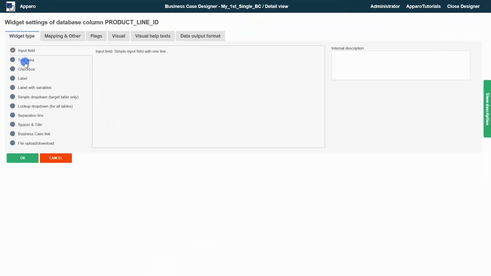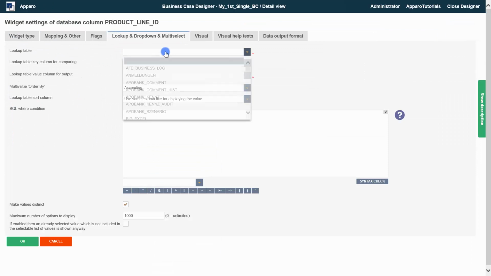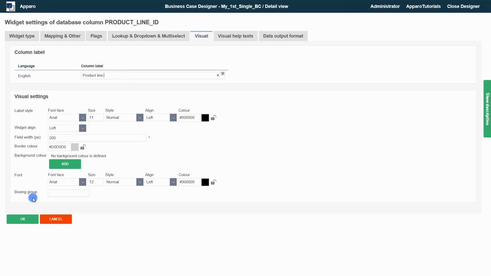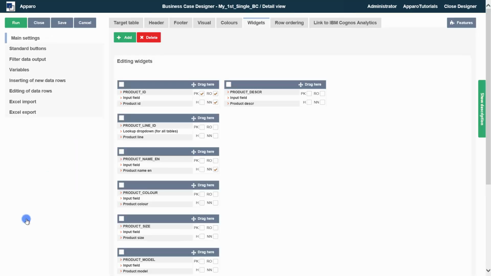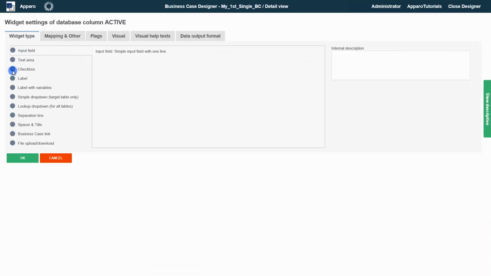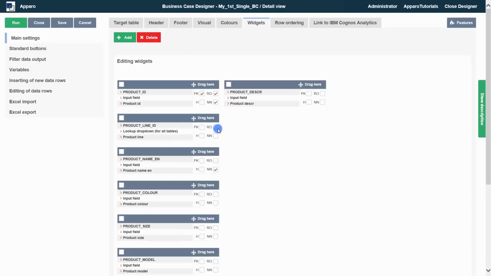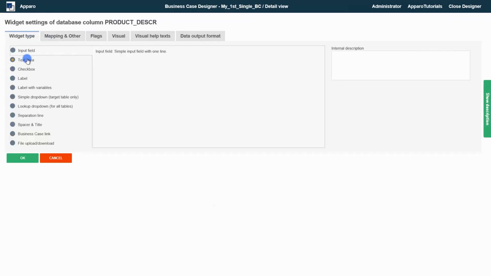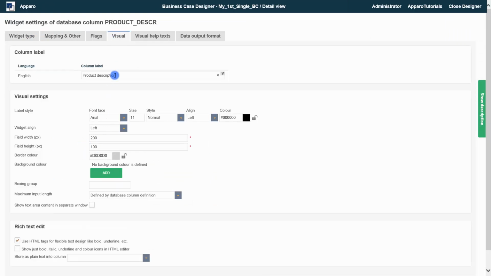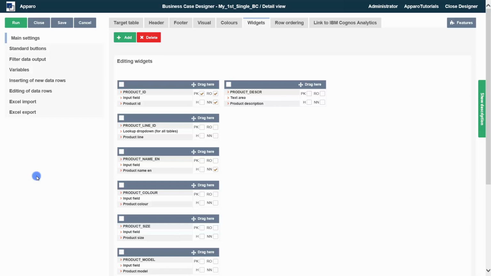Then we change the widget type of product line to lookup drop-down. And active to checkbox. Last, we change product description to text area with toolbar, and a height of 200 pixels. Let's look at the result.